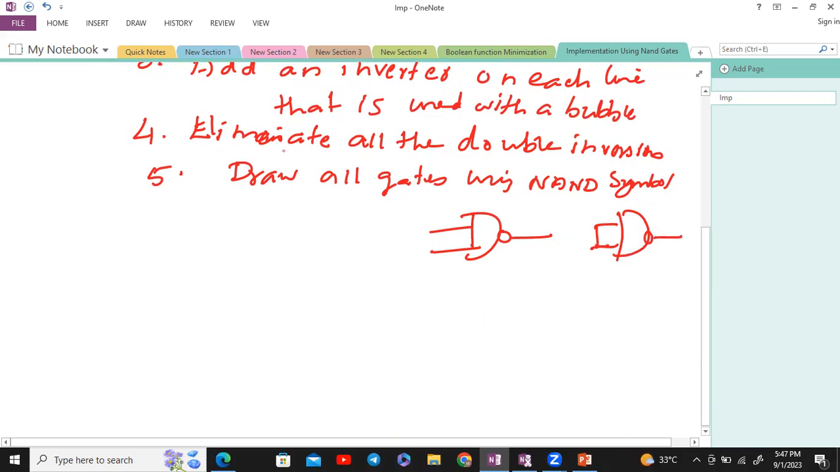So first step, draw the AND or invert logic for the given function. Second, add a bubble on the input side of the OR gate and the output side of the AND gate. Third, add an inverter on each line inserted with the bubble. Fourth, eliminate all the double inversions. And the fifth step is to draw all gates as NAND symbols. So we can see this with an example.